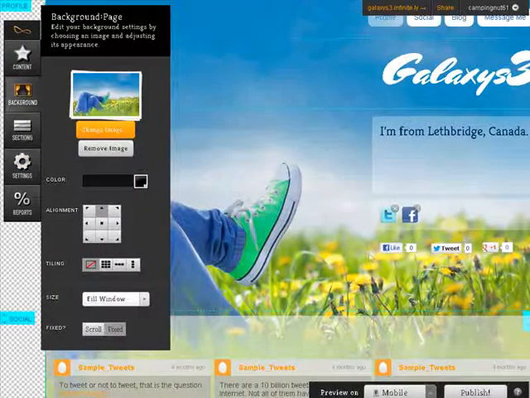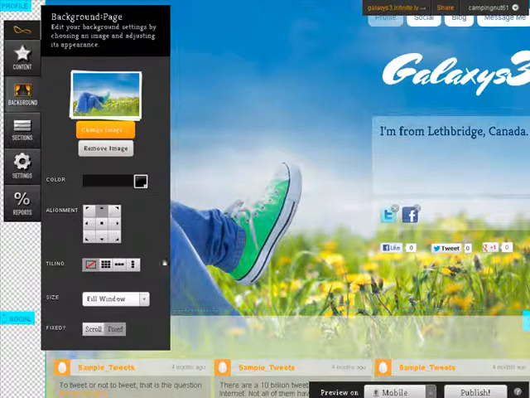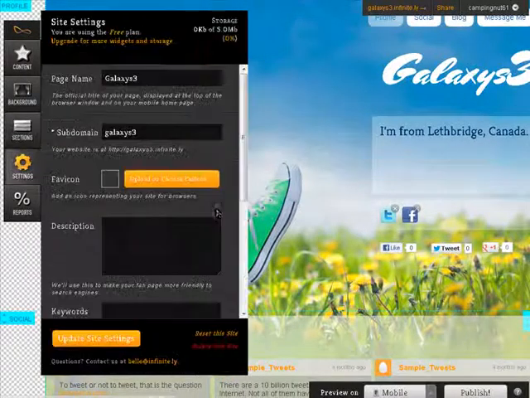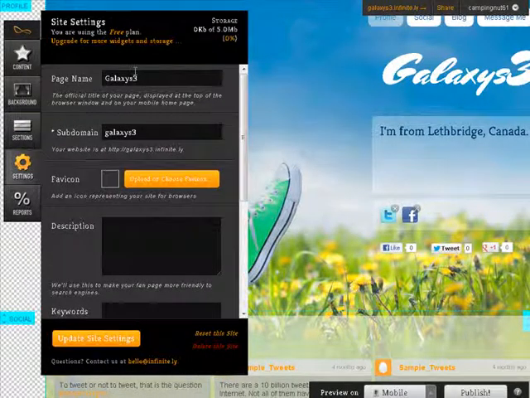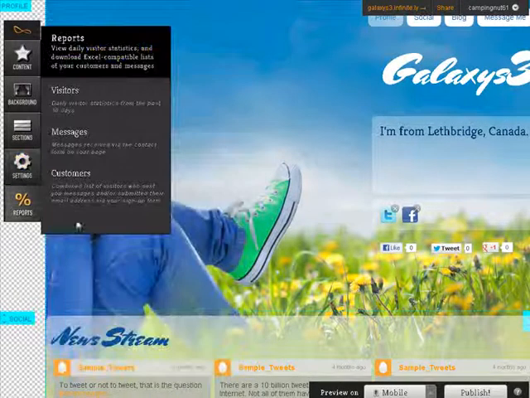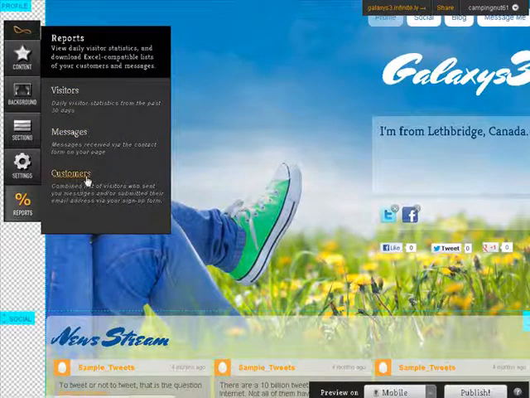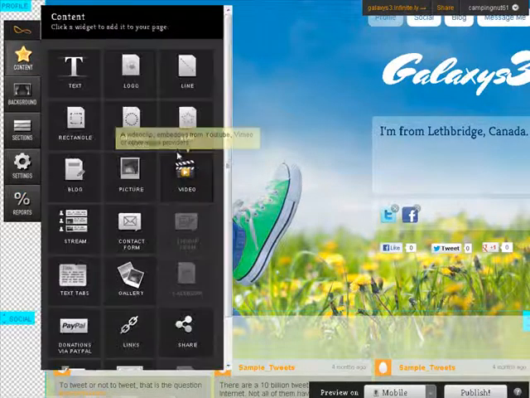Background, okay, which is here, you can choose different backgrounds, set the colors, move them around, and so on. We have sections, okay, so a profile, social, blog, and message me. Settings, where we can do some other settings here. And reports, these give you some basic reports, visitors, messages, and customers.